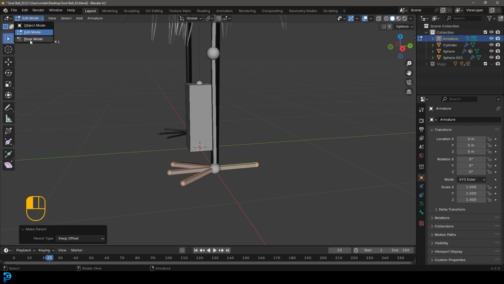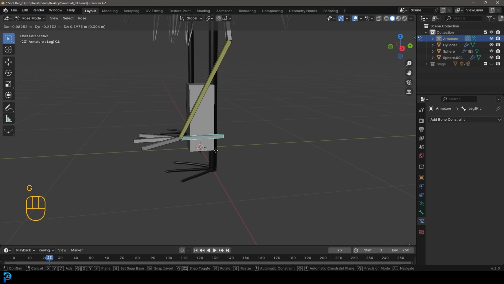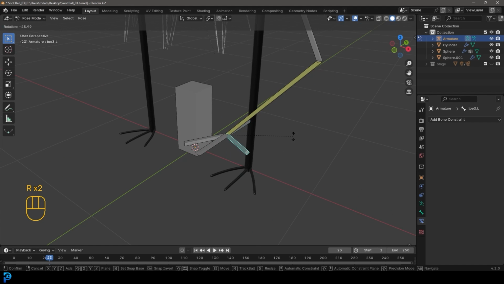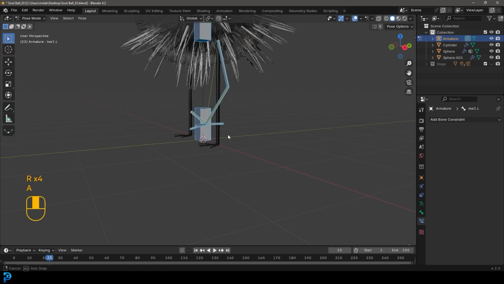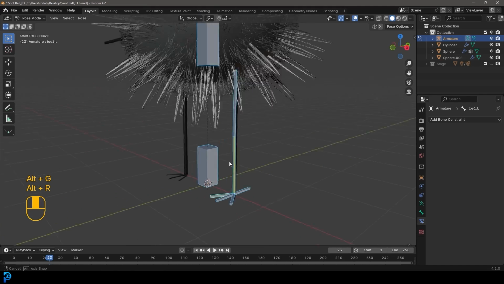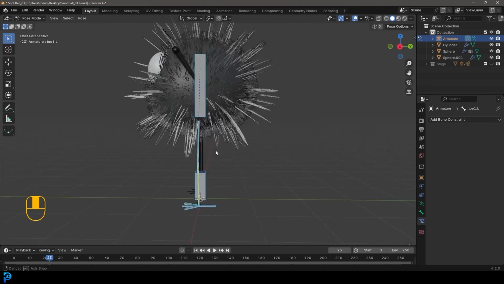So now, if we go back into pose mode and we grab this, not only can we move the leg, we can also rotate it, like so. And we can grab each one of these bones here and individually rotate them. Let's press A to select everything if you've moved it, and just go Alt G and Alt R to reset any rotation and movements in pose mode.